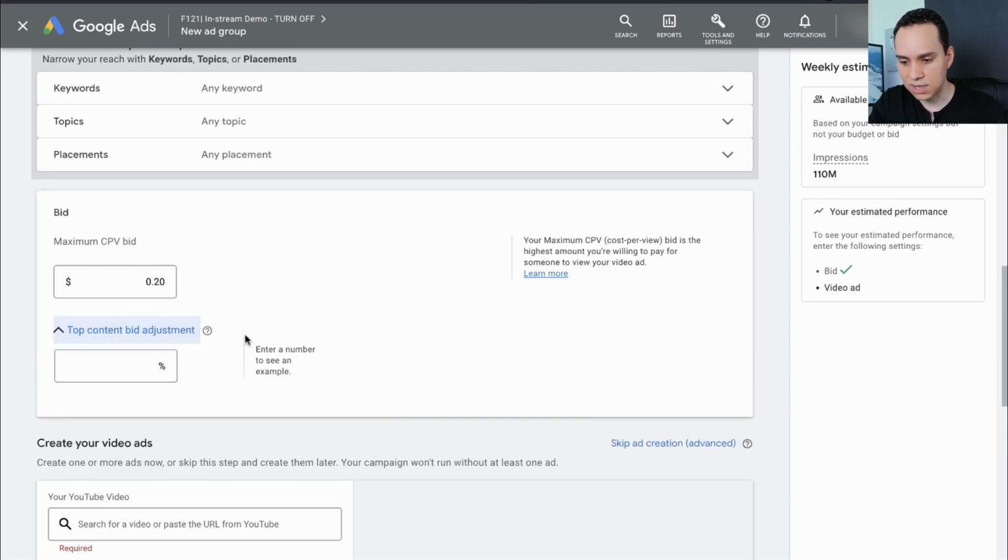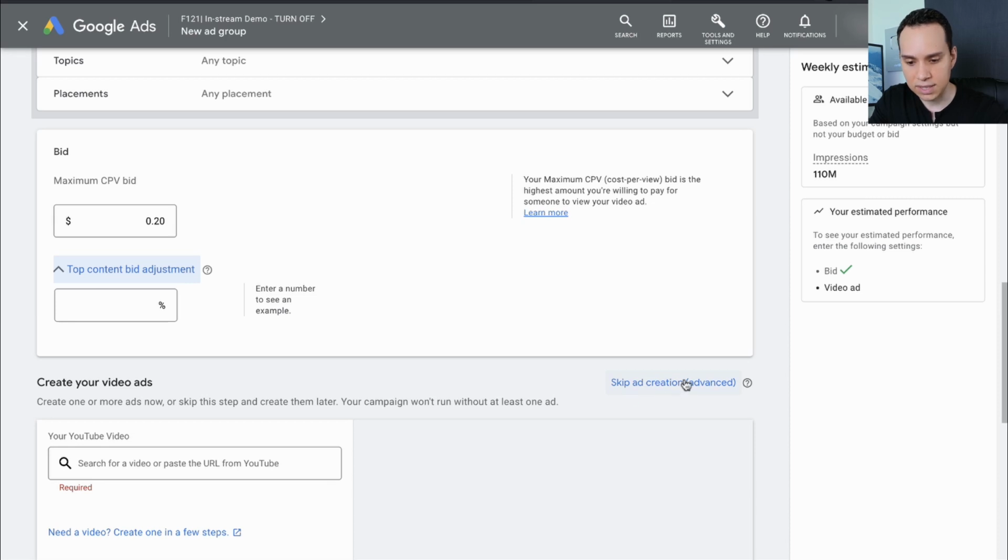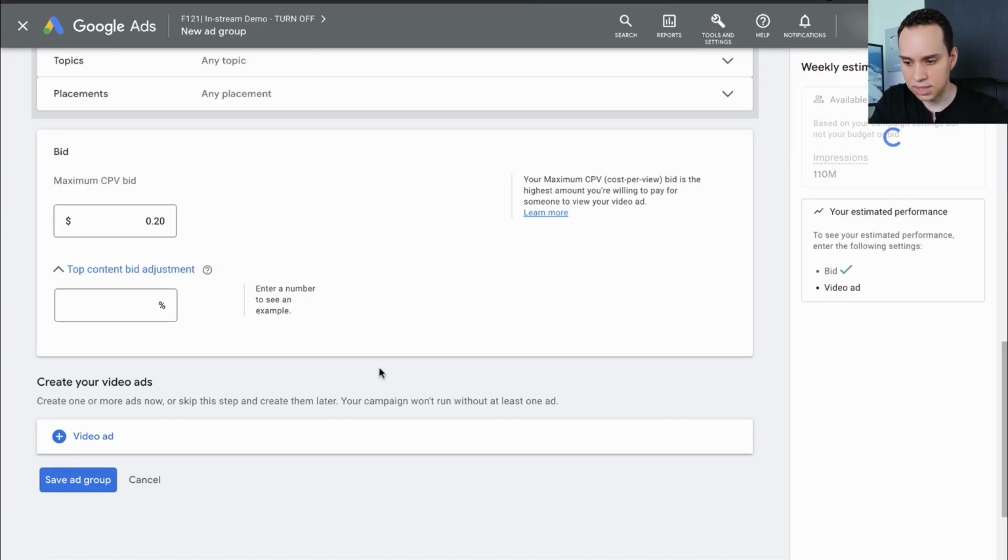Top content bid adjustment. I normally leave this alone because I don't know what top content is yet, let alone which audience is worth trying to bid more for. And then we'll go ahead and skip ad creation. So we'll go ahead and click on skip here.